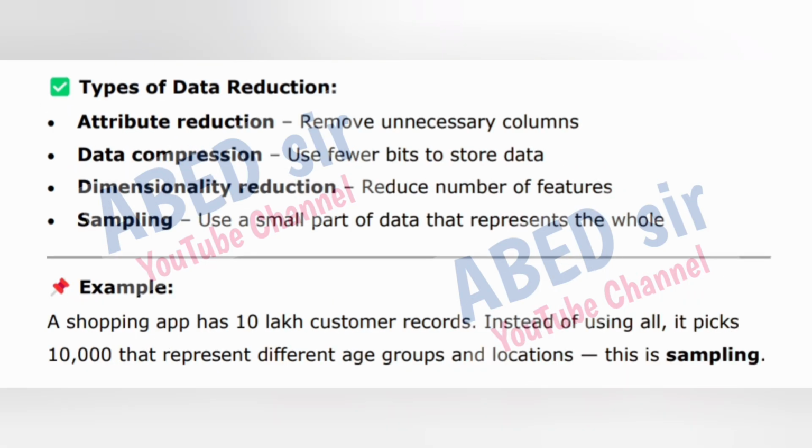Types of data reduction. Attribute reduction, remove unnecessary columns. Data compression, use fewer bits to store data. Dimensionality reduction, reduce number of features. Sampling, use a small part of data that represents the whole.